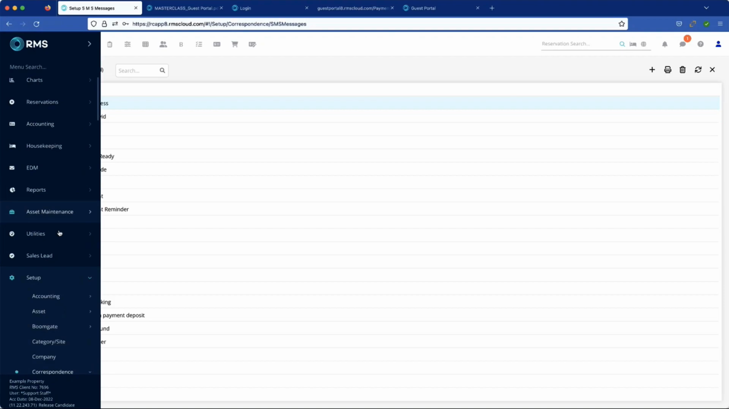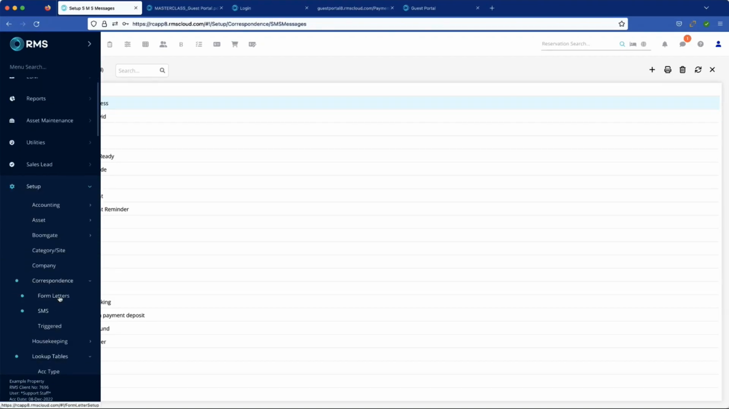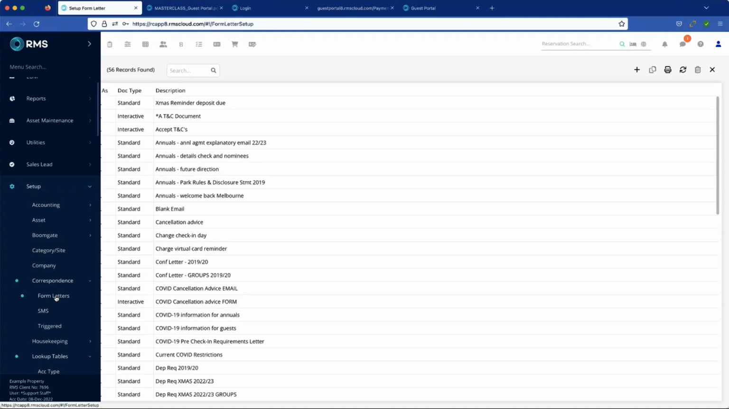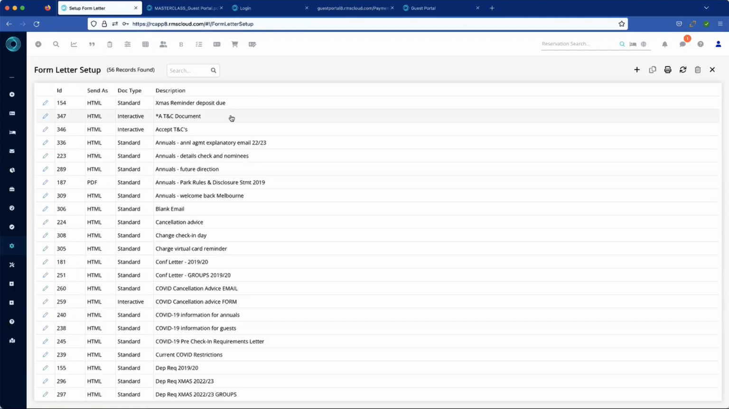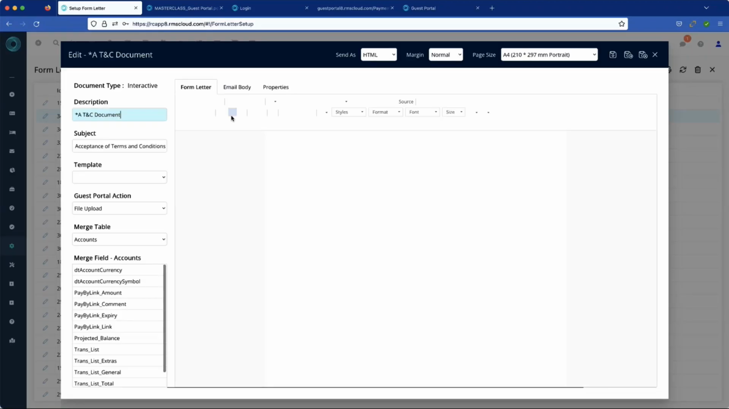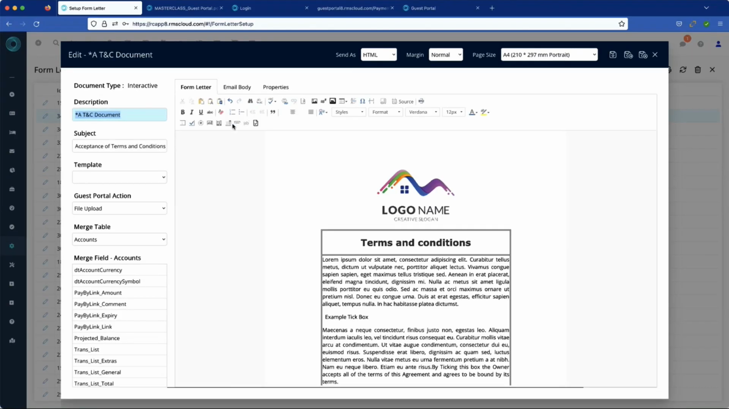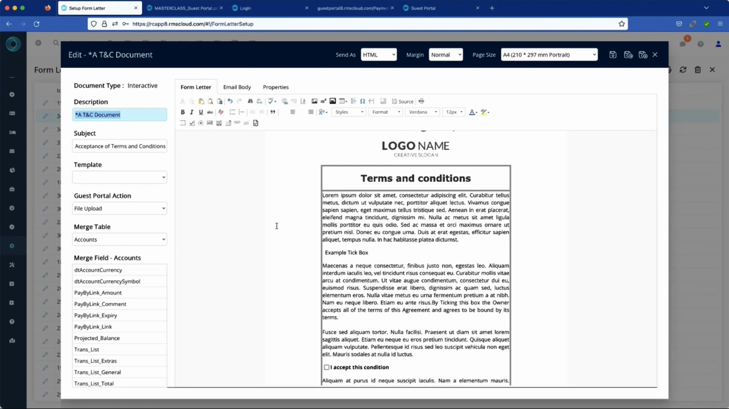So we're going to go now to set up again. We're going to go down to correspondence and into form letters. And I'm going to show you this one here that I've prepared earlier. It's slightly different in this case, because this is not a letter that I would send as an email. This is a letter that I would send to the guest portal for somebody to interact with. It's pretty hard to interact with an email, but you can interact with a document in the guest portal.